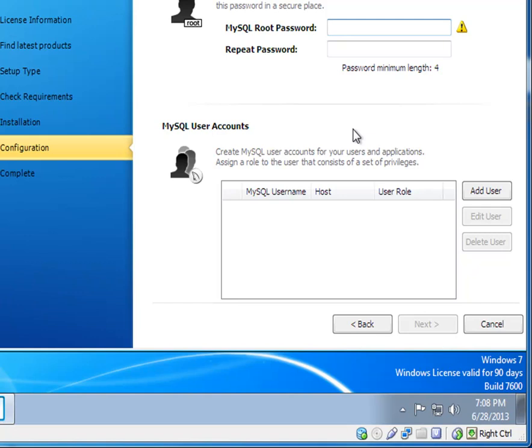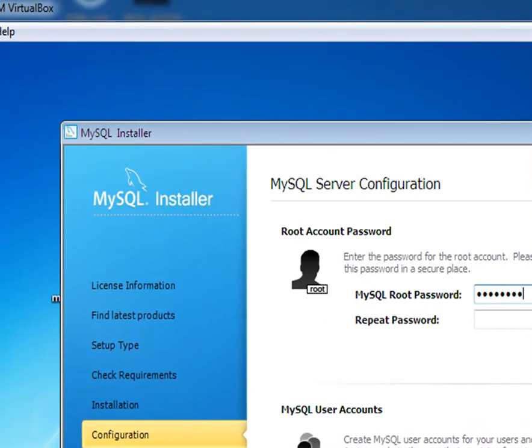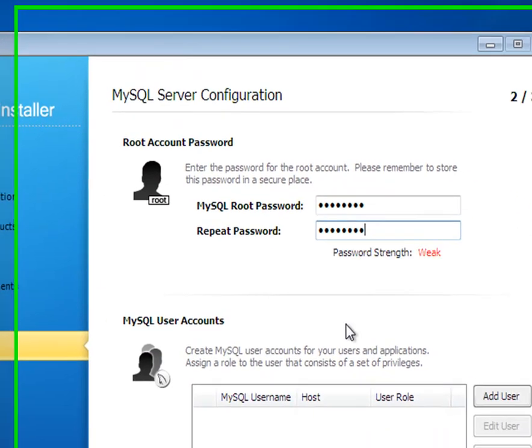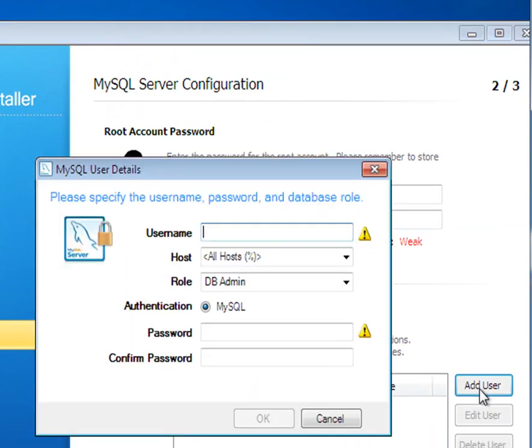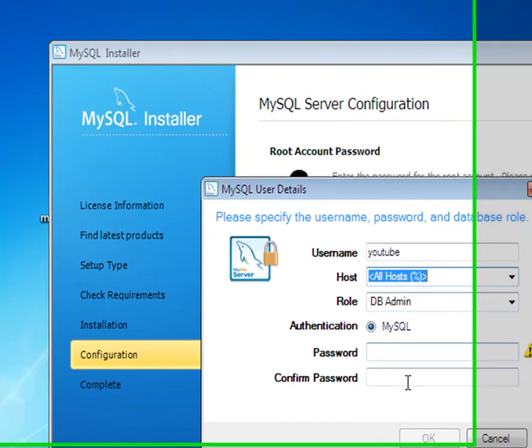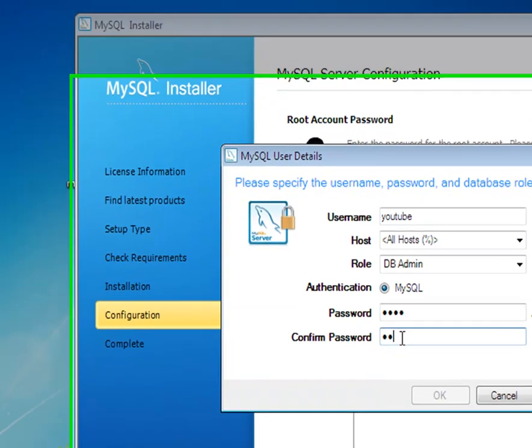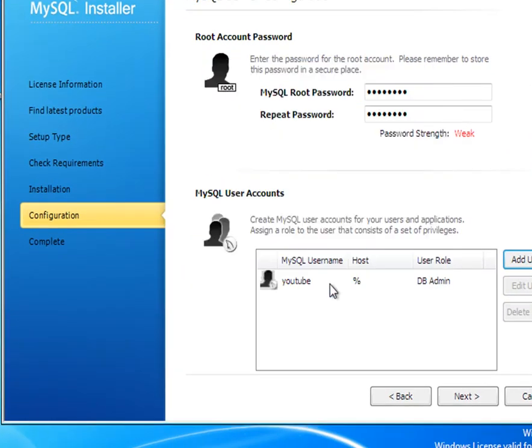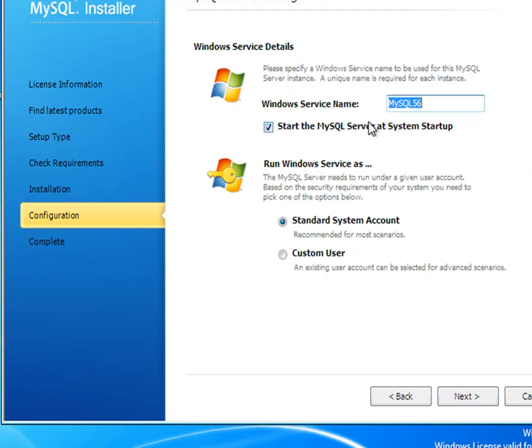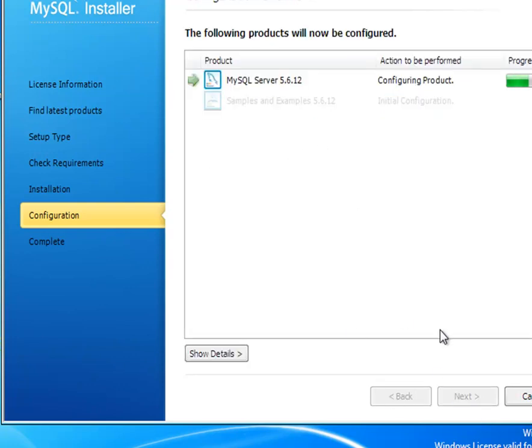And my root password, I'm just going to make a test on mine. It is going to complain that it's weak. I'm going to say, create an account here. And I'm just going to have this one as test by itself, just to make sure I create an account. It is complaining that it is weak, but this is for testing purposes to make sure that it's pretty easy. And yes, it is. Windows service name is fine. MySQL 5.6. That's okay. Let's click next on it and finish the install here, the last part of the configuration.